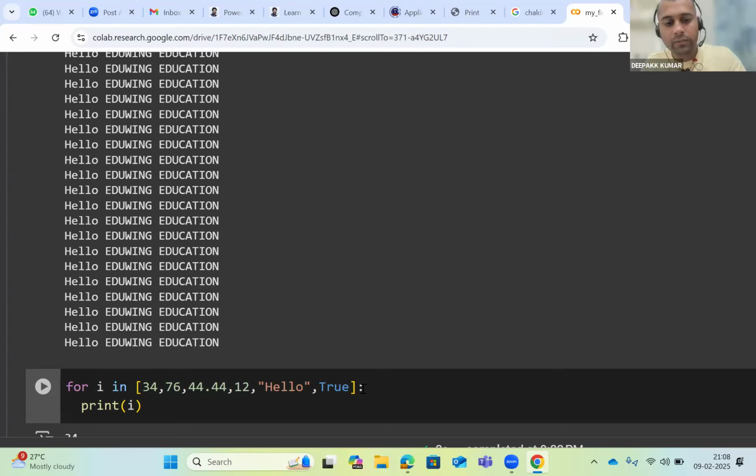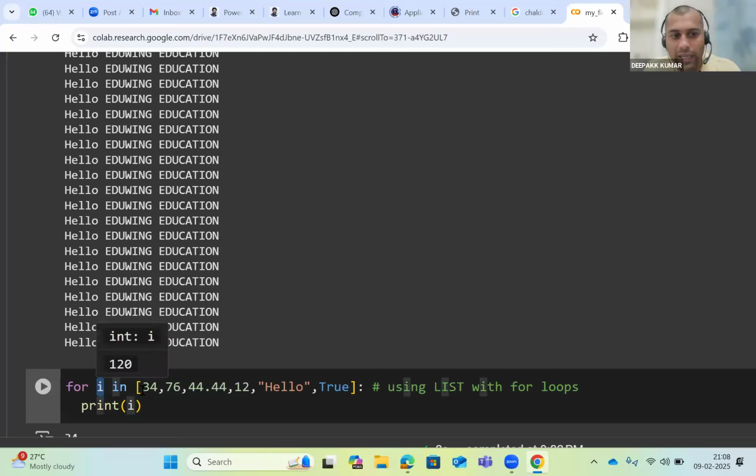Hence, let me write it using list with for loop. So what will happen now? This i as a variable, we call it an iterative variable, iterator. This i will actually pass through 34, 76, 44.44, 12, hello and true. And then you say what is to be done while being there.